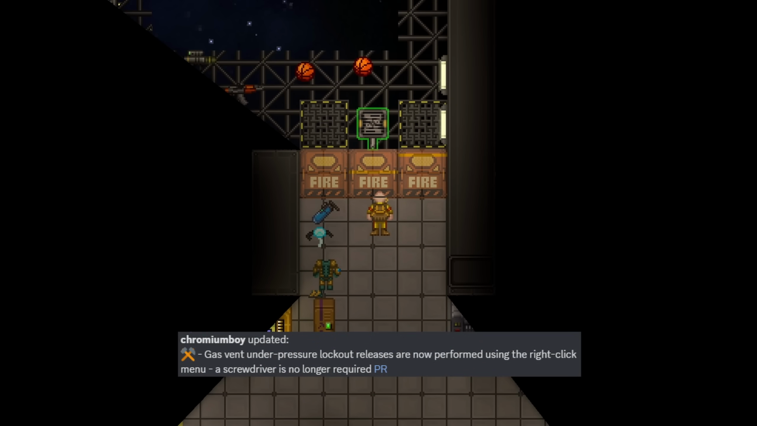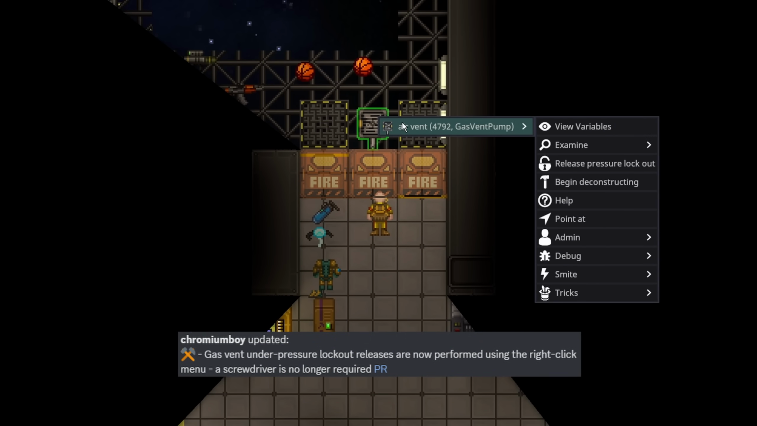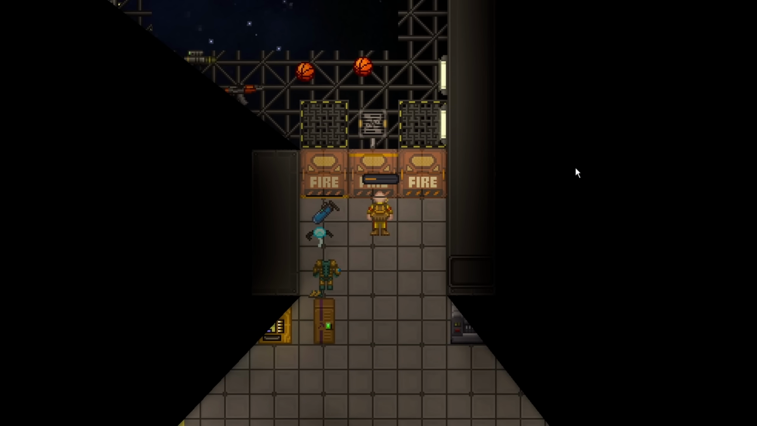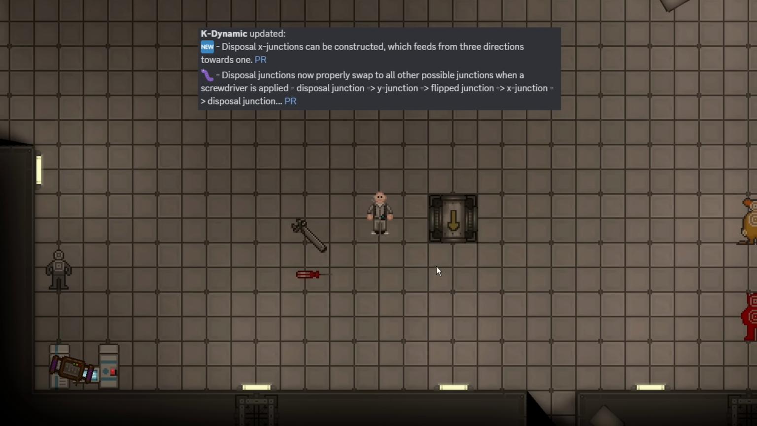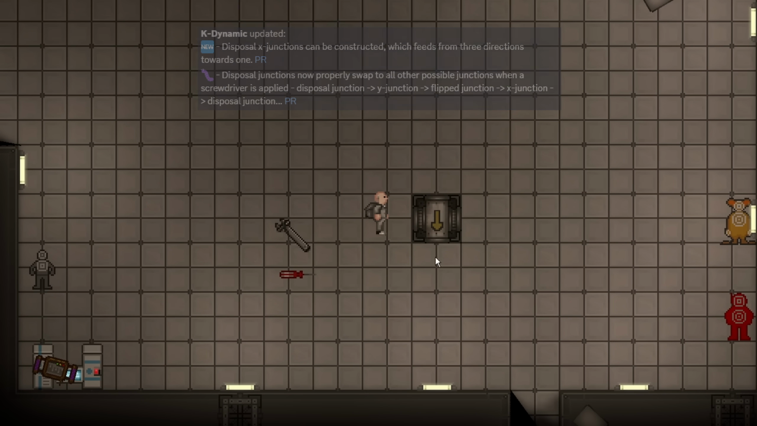Vents can now have their pressure lockout released without a screwdriver by right-clicking it and then clicking release pressure lockout. Of course, this will not do much of anything in a spaced area because you would just end up venting the space or the air out, which I guess could actually be useful, but in this context, it's doing nothing but wasting air.